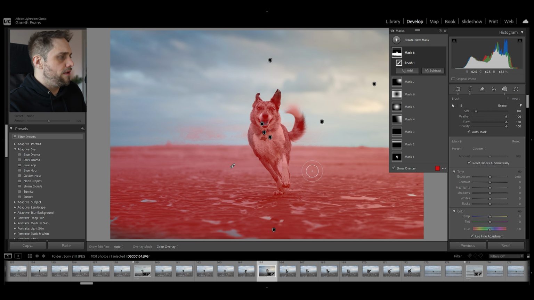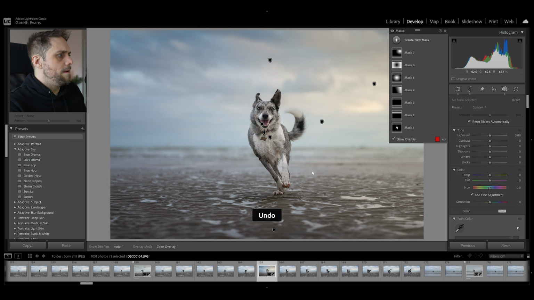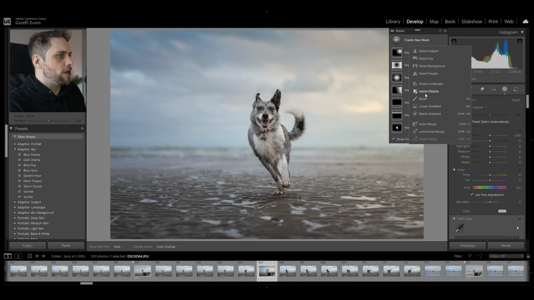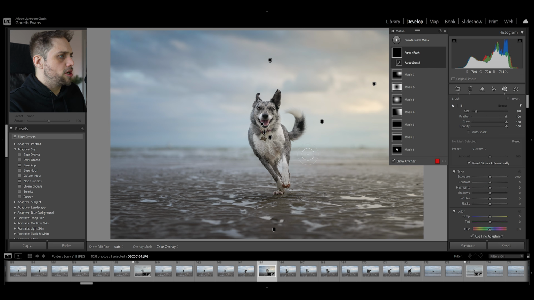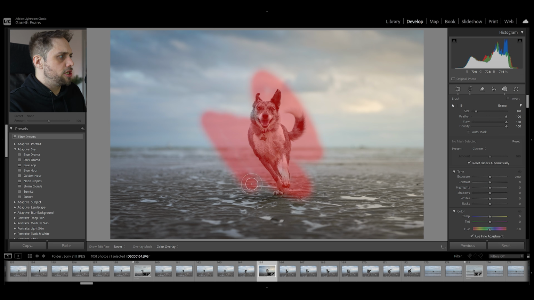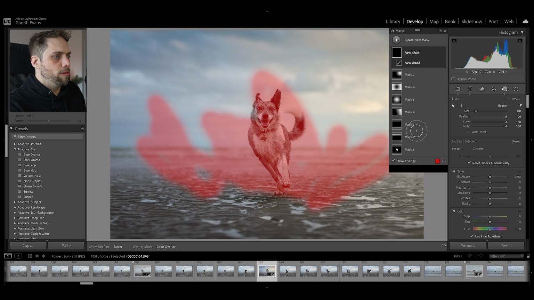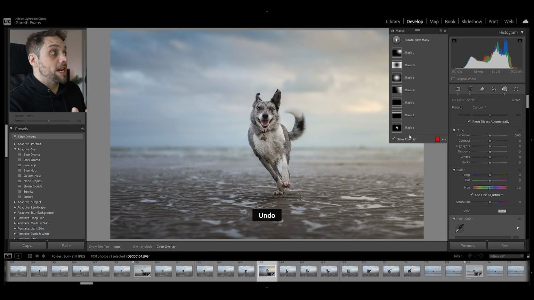If I was to brush over Nala here, it's going to help me, again, stay within the lines, which is really useful. If I press Ctrl Z to undo that, and turn that off, I go create a new mask, brush, and turn auto mask off. Now I'm free to just brush over whatever I want, and Lightroom's not going to help me in any way. So that's a really useful way of being able to make your own mask completely from scratch like that, and actually brush on exactly where you want that to be. That can be really useful.